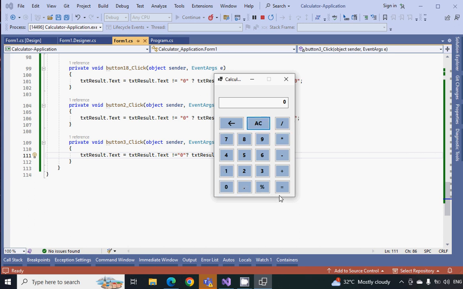In the next video we will write the logic for the calculation, because this video is getting so long. We will explain how we can calculate, how we can write the logic on the equal to button, in the next video. Thank you very much.